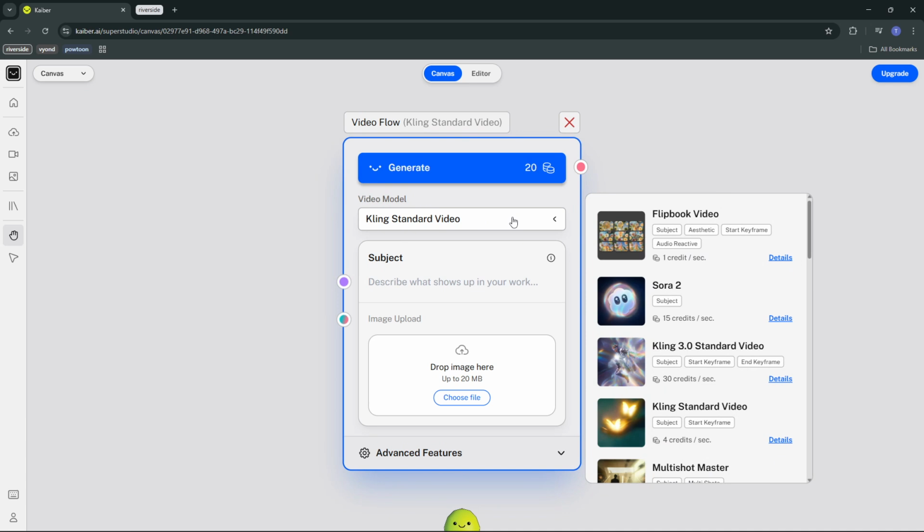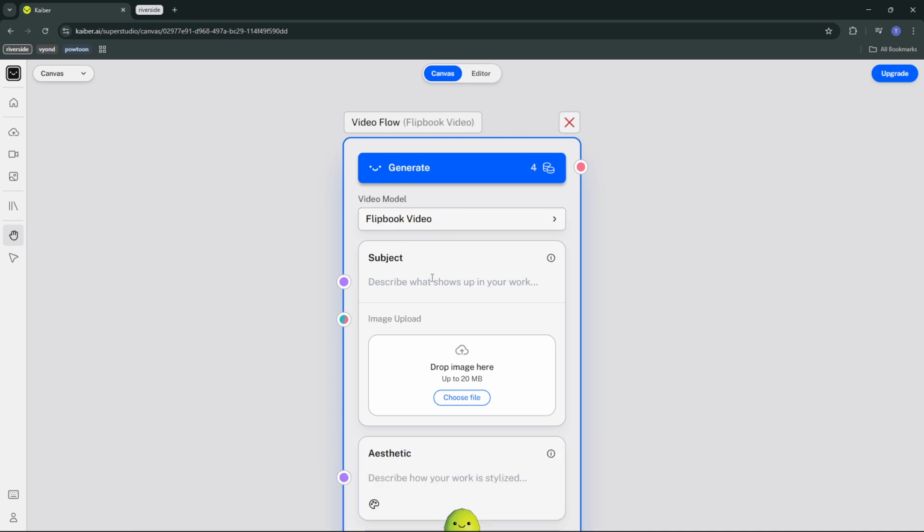Next, describe the subject you want to bring to life. Think of this like giving clear directions to a creative partner. Be specific and visual. Mention who or what the subject is, what it's doing, the setting, and the overall mood. For example, you might describe a character walking through a rainy city at night, lit by neon signs. Use descriptive language and include key details about motion and atmosphere so the flipbook effect has strong guidance.